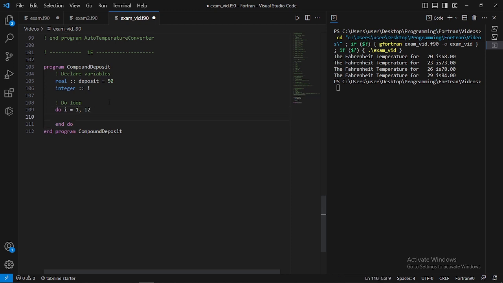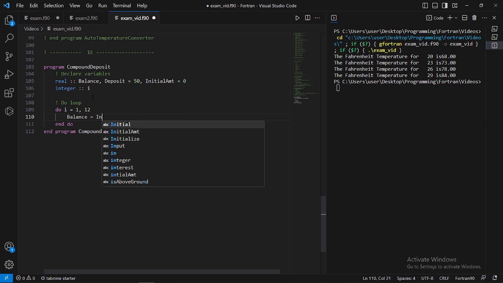Yes. So the way we're going to do this is, I'm going to say, okay, initial amount is equal to 0. Initial amount is equal to 0. Then I need another value, which is balance. Say balance is in deposit and capital letter. Balance. So I'm going to say balance is equal to initial amount.